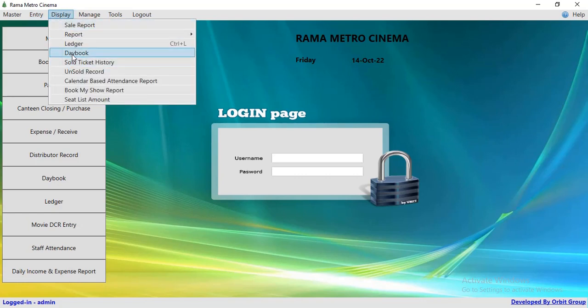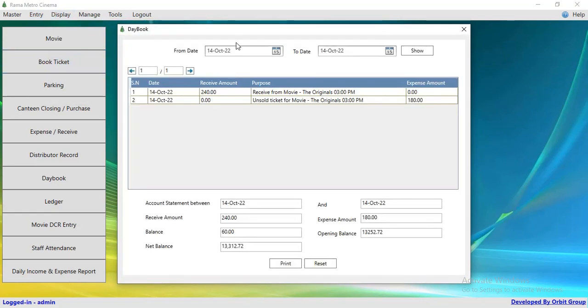And in Daybook, you can check it according to the date. It will show you the details like date, receive amount, purpose and expense amount here. And you can see the account statement between the date, receive amount, expense amount, balance, opening balance and net balance. You can print this Daybook.